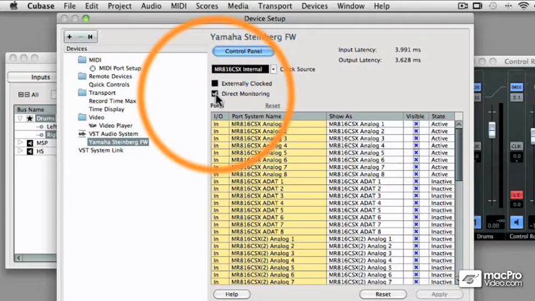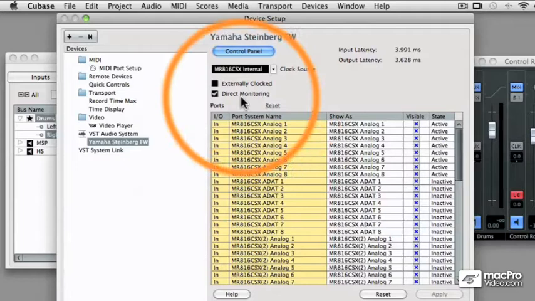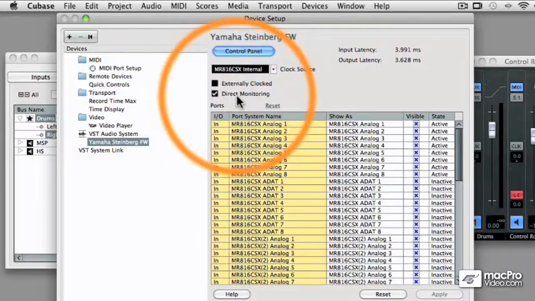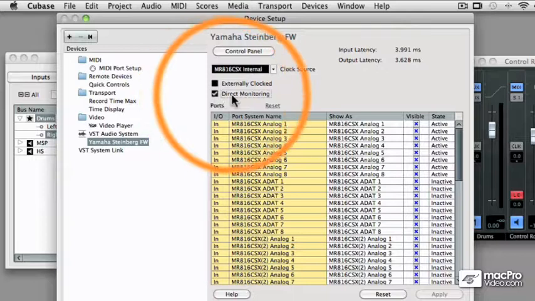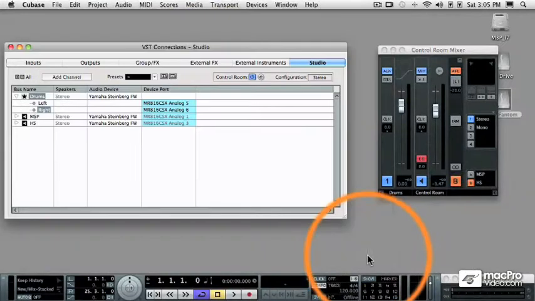Unless you're using a Steinberg MR series audio interface, then you can leave direct monitoring on. And that's one of the distinct advantages of using the Steinberg MR interface, is that there is no latency when you're using a control room and an MR interface with Cubase. So for my purposes, I'm going to leave direct monitoring on because that's the interface that I'm using. But if you're not using a Steinberg MR audio interface, you're going to need to turn direct monitoring off. So once that's set, go ahead and click on OK.